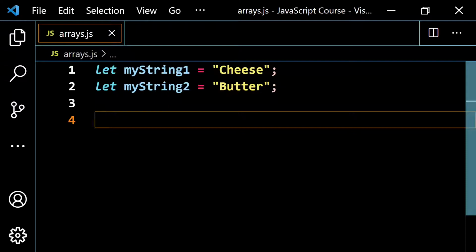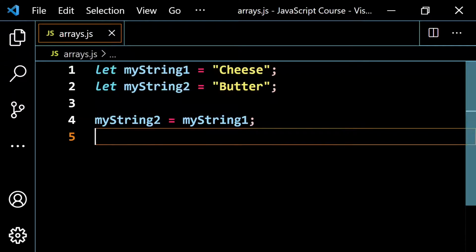Well, you would need a temporary variable to hold one of them, because if you try to switch the values, basically they're both going to be the same. Okay. So if I did something like, let's say myString2 is equal to myString1, well, if I console.log the myString1 and the myString2, and I didn't capitalize this S here, so that's going to give me an error.